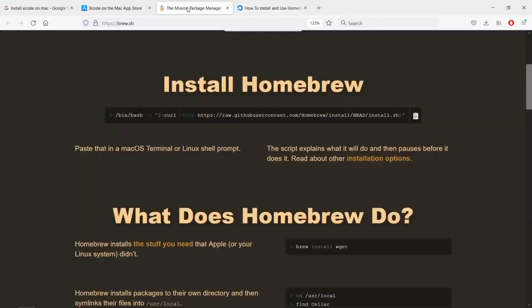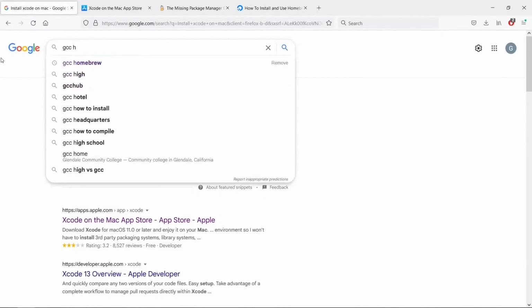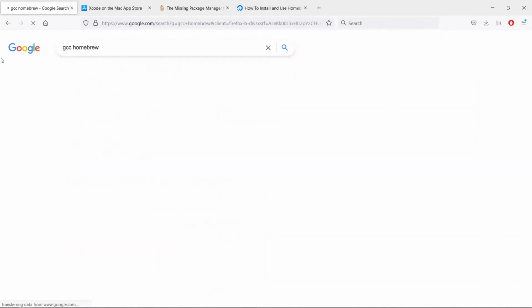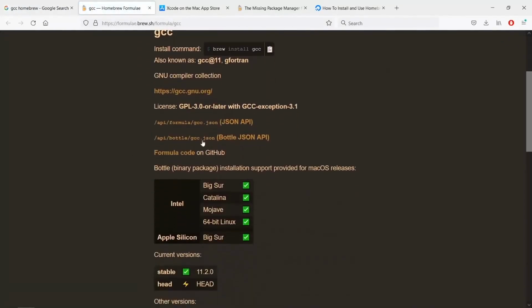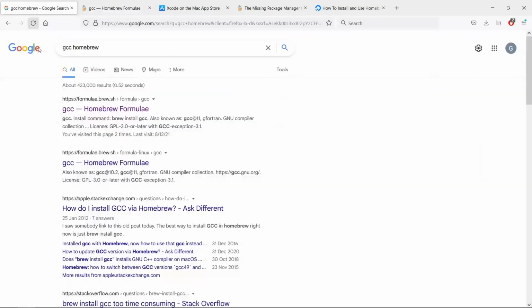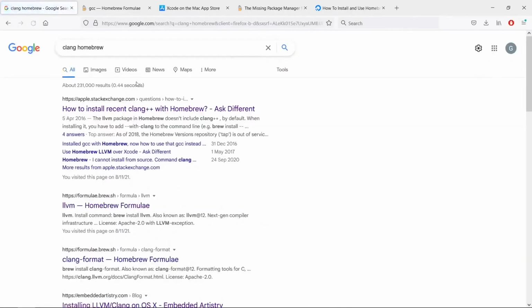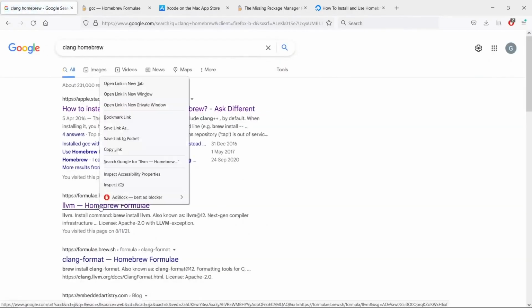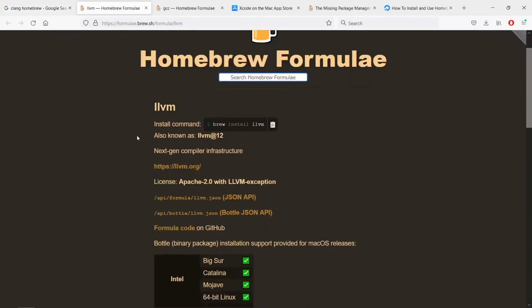But what I want you to see is that you can use Homebrew to install the GCC compiler and the Clang LLVM compiler. So if we come to the search here and say GCC Homebrew, we're going to find instructions on how to install this. So all you need to do really is to say brew install gcc. This is going to install the latest version of GCC on your Mac. If we come here and say LLVM or Clang, let's say Clang, and we can find that right here, LLVM, and it is going to give us instructions on how to install this.